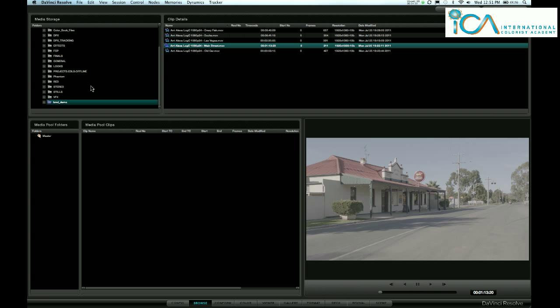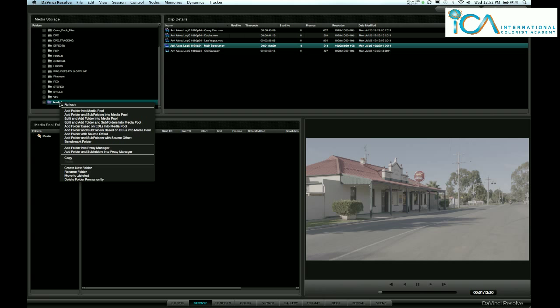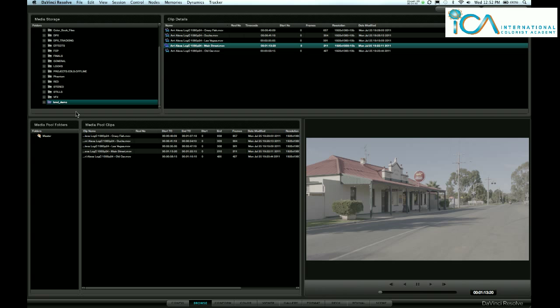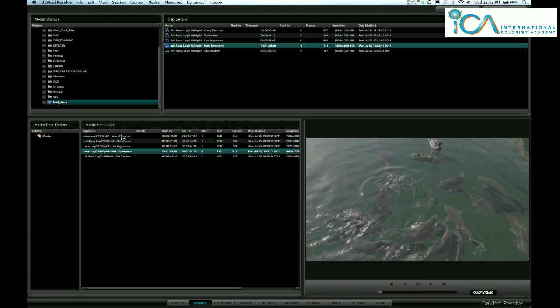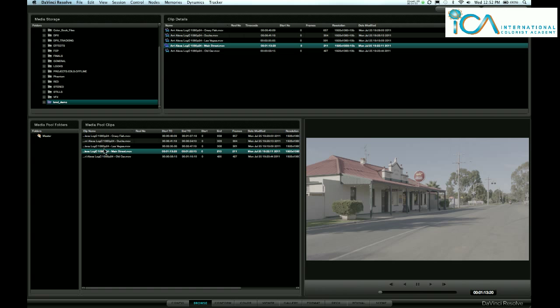Let's add all of these shots. To do that, I go to the folder level here on the left and I control or right click, add folder into media pool. It has to be in the media pool, your shots, for you to grade with them. This is just a browser, so I can browse any material here. Once it's in here, I can then work with it.